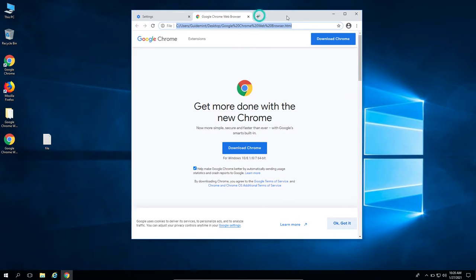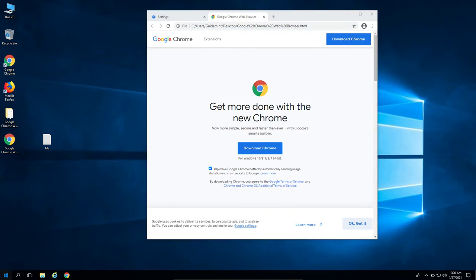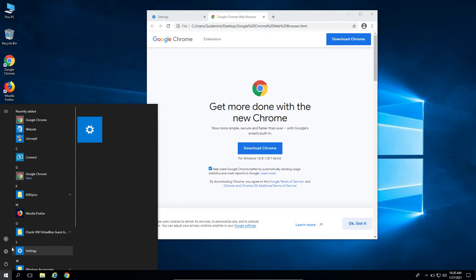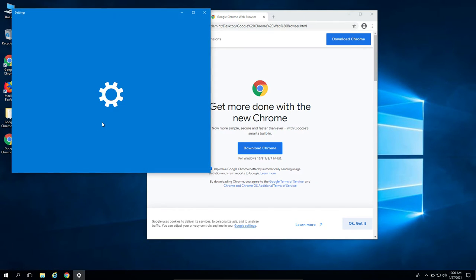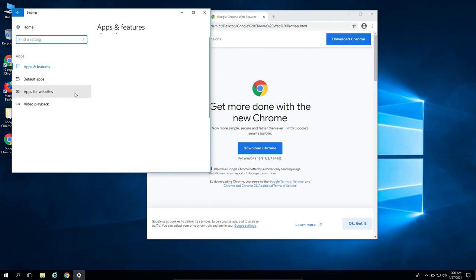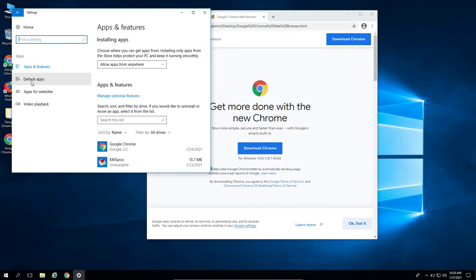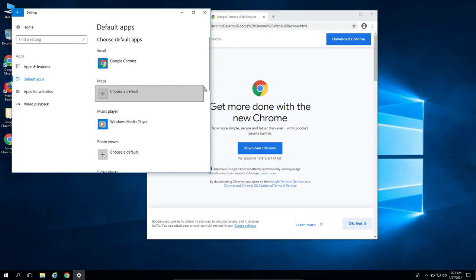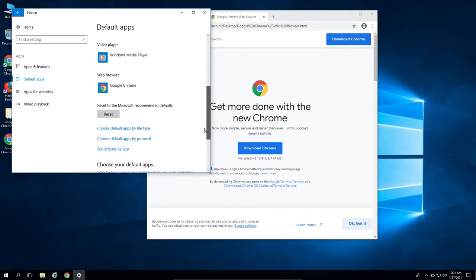And you can do it manually, like go to the settings. First click on the start button, and then go to the settings, and then go to the apps, and here you will find the default apps, and just scroll down, and here you will get the web browser.